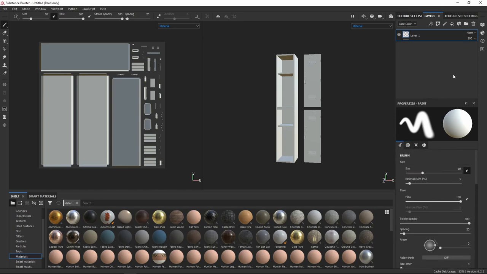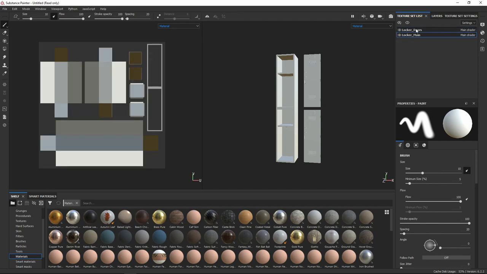But above it, we have three tabs. Our first tab is our texture set list. Now, Substance Painter creates texture sets based on material. So if you have one material in your model from Blender, it will create one texture set list. If you have two materials, as you can see here, it'll create two. So these are actually separate UVs and materials.